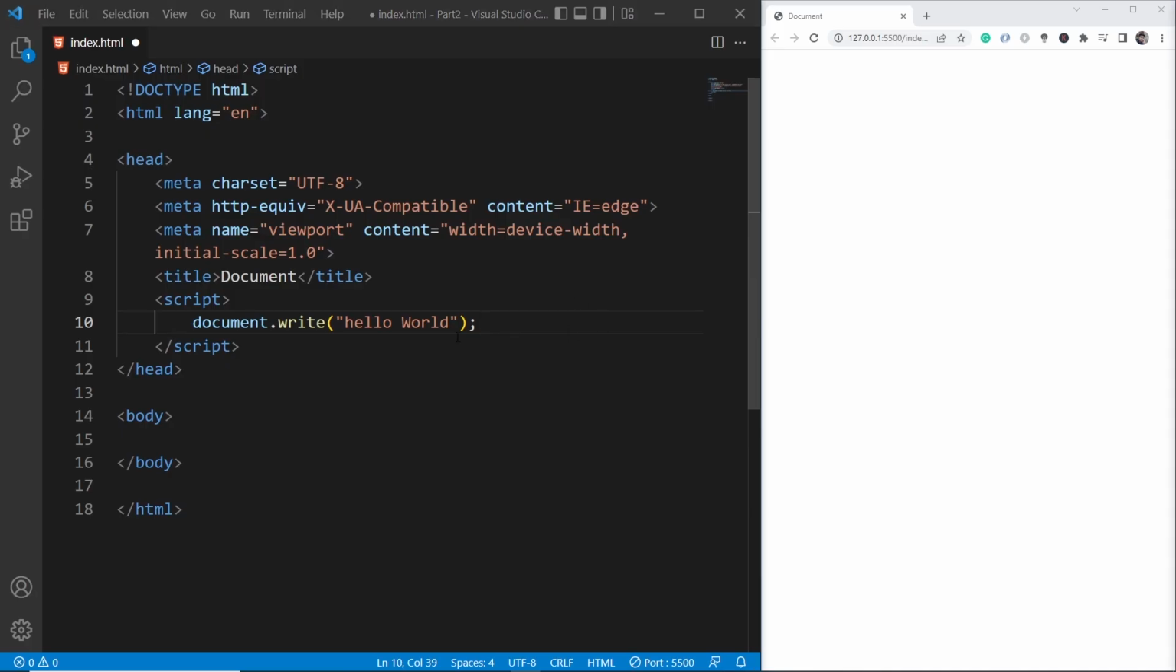Now the question is, what is the meaning of this line? What is document? Document is an object which represents your whole web page. If you want to access any element in an HTML page, then you always start with accessing the document object. Let's save the file and see what happened. If I save this file, as you can see, it prints hello world. So this was the example of in-page JavaScript.